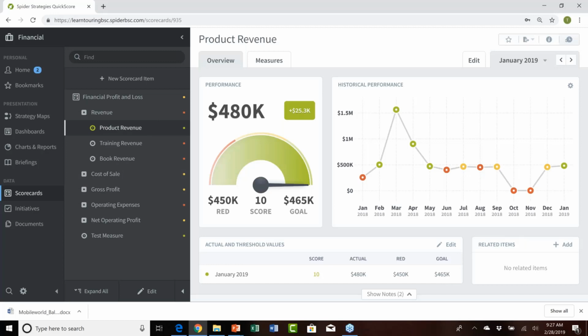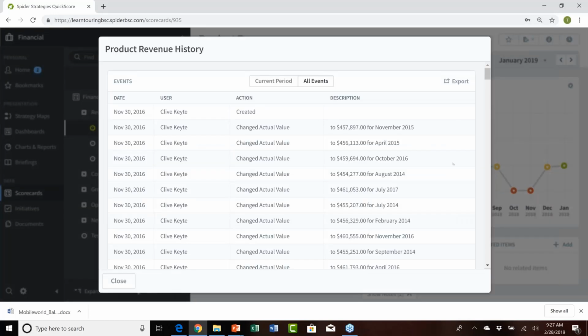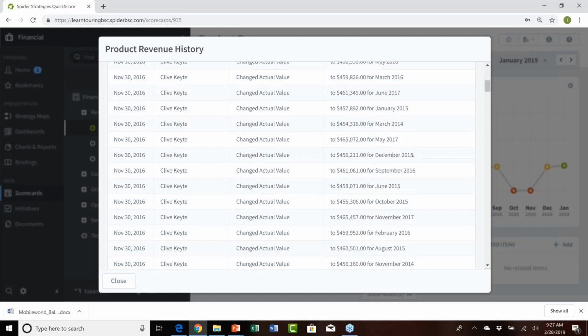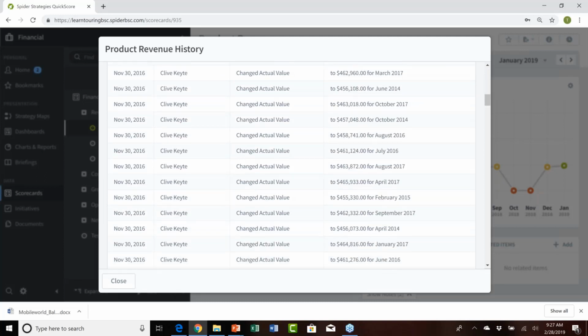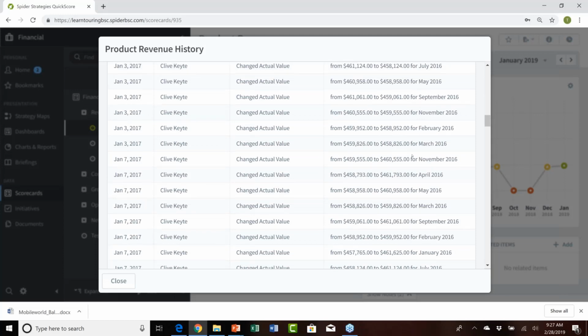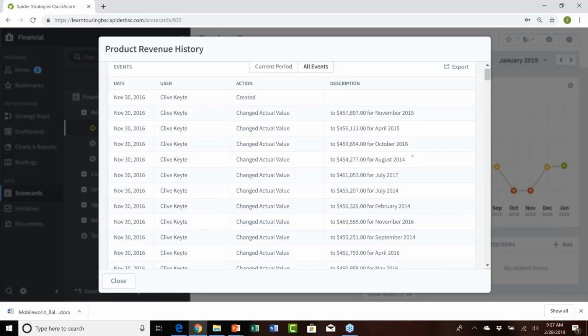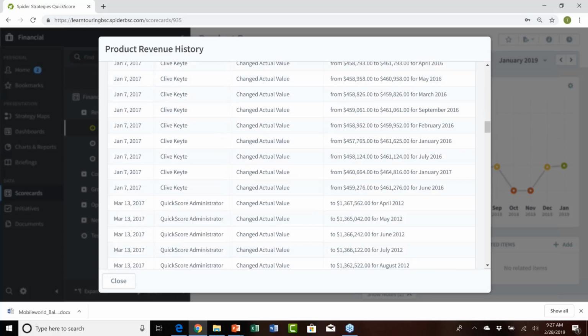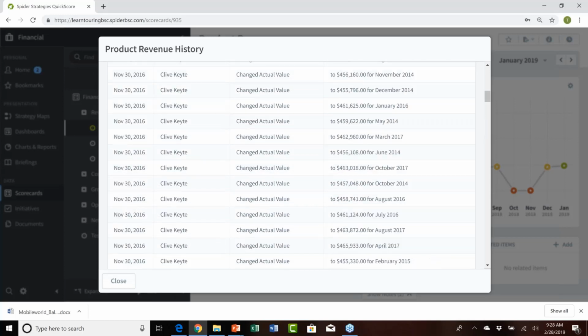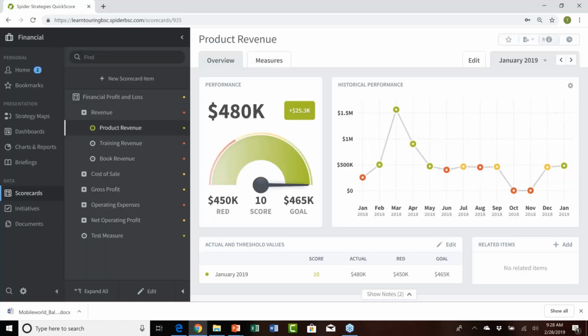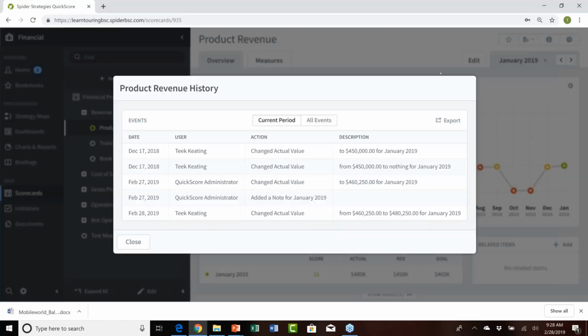If I go in here and take a look at the history, we've got all the events that have occurred on this particular product revenue history, and you can see it's been in existence for a long time. It's been updated many, many times. In each case, it seems like Clive Keat is the guy that's doing all the work. Presumably, he would be the owner and updater of that particular measure within this scorecard. So history gives you a view of what has occurred in the past. And it gives you the opportunity, in the upper right, should you want to export this out for printing purposes or a PDF or an Excel formatted file that you can employ in other ways.